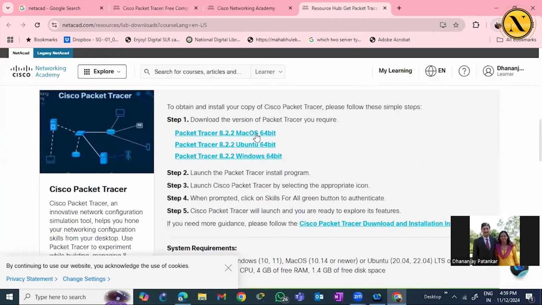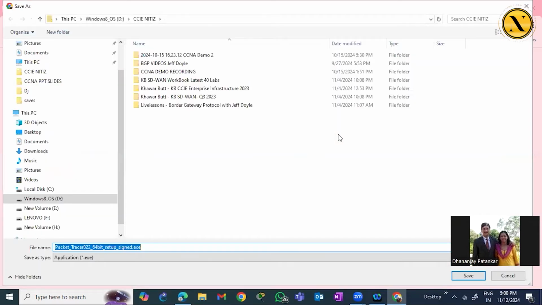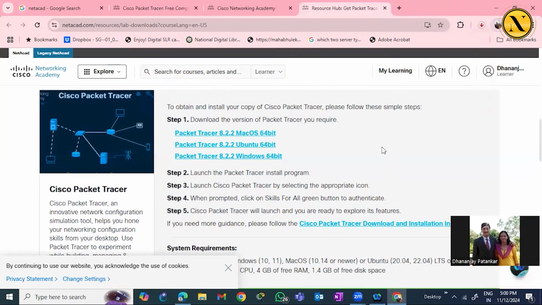So now we should be able to download Packet Tracer. Now look, we have some versions here. If you have Mac OS or Ubuntu or Windows 64, so Packet Tracer 8.2.2 Windows 64-bit. I'm using this one, so I'll just click here. It will take a couple of minutes, maybe. So I can download this, save it. I think it will take a couple of minutes.